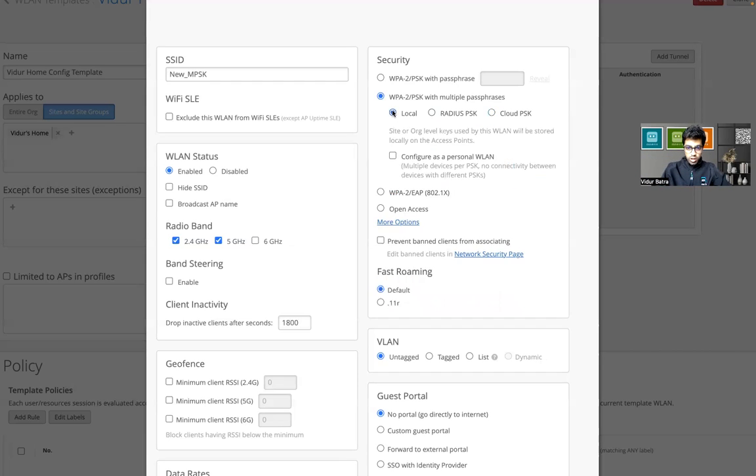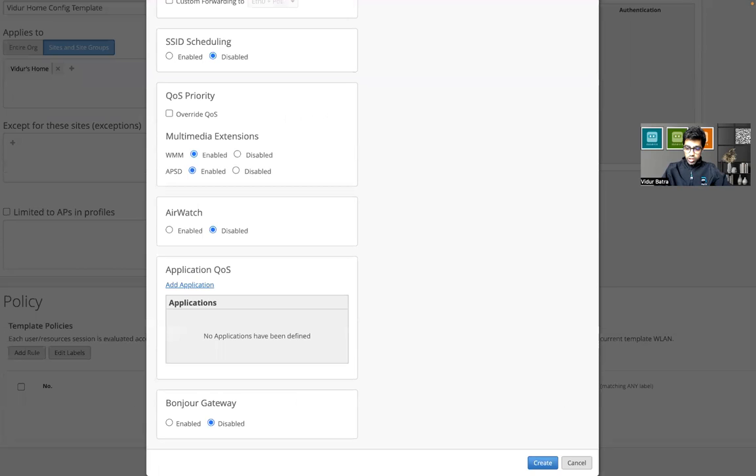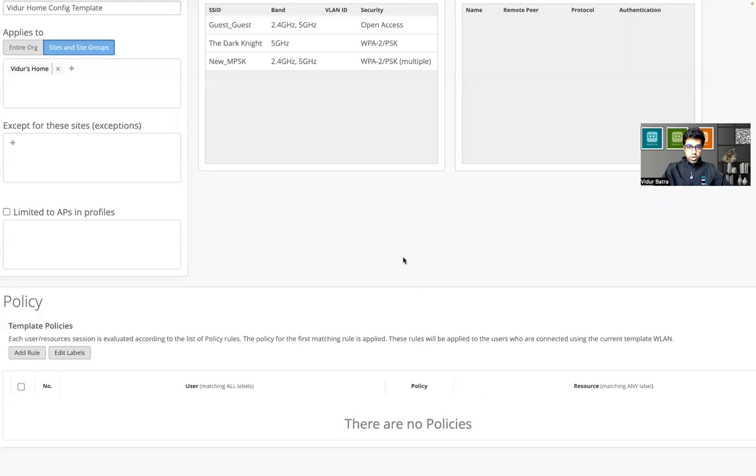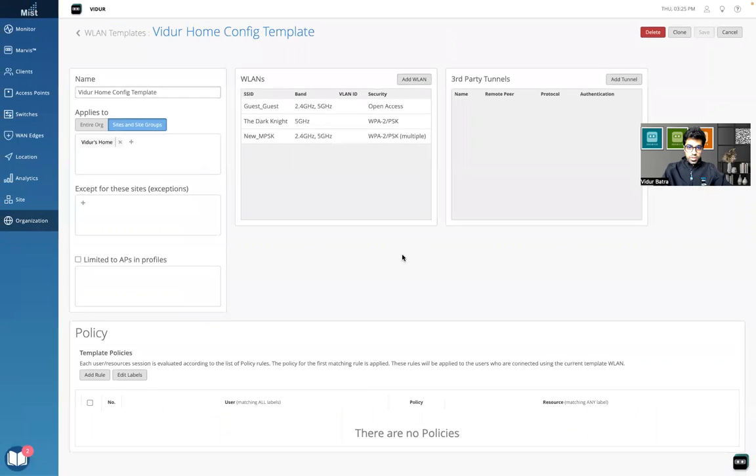So I'll keep it to local for now. And I'll check this box, configure as personal WLAN, because I don't want the devices to interact with each other. I'll scroll down and I will click on create. The SSID should be created now and shown on my... I'll just zoom out. Good. Yeah, the name comes right here and it is on the site with his home and it is broadcasted by all the access points.